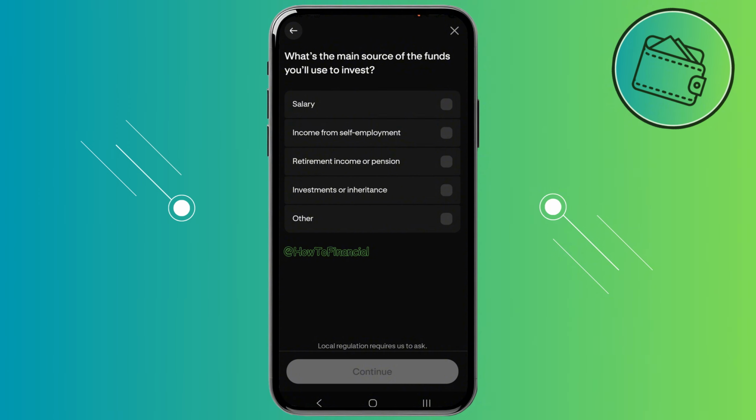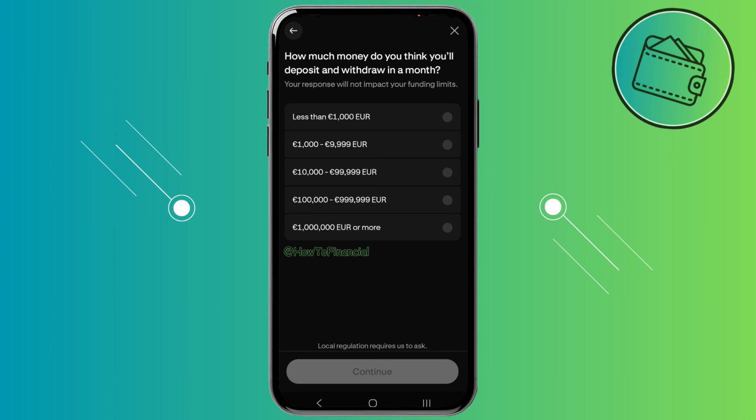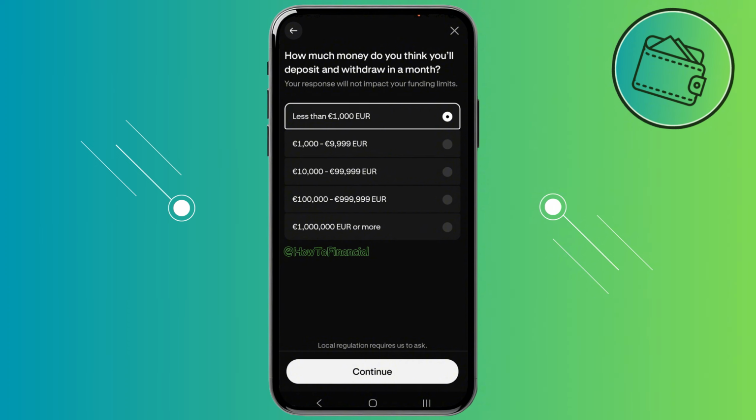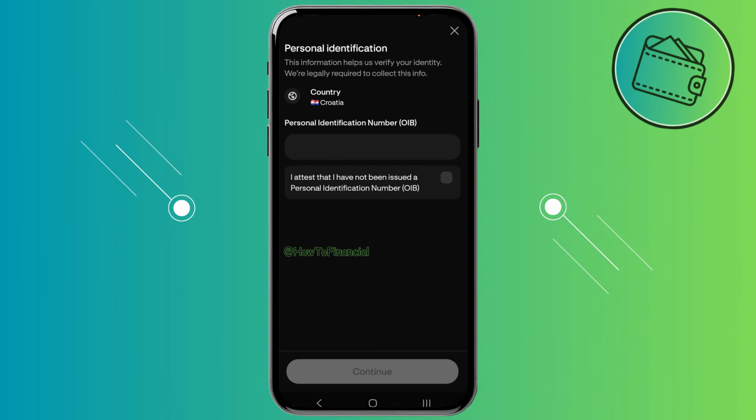So what's the main source of your funds that you will invest? So I will just select income from self-employment and then tap on continue. Then how much money do you think you'll deposit and withdraw in a month? So I will select less than 1,000 euros and then tap on continue. So this you would of course need to do for yourself and your own spending habits. Now I will just tap on continue once you select one of these.